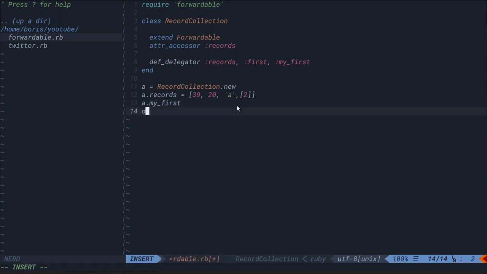Let me clear all of this, and I'm going to create another class. Let's see, class Pet. I like pets. I have 3 dogs and 2 cats, so I like pets. So we're going to extend Forwardable. We're going to create our accessors, and this time it's going to be animal, name, type, and color. That will be it, I guess.